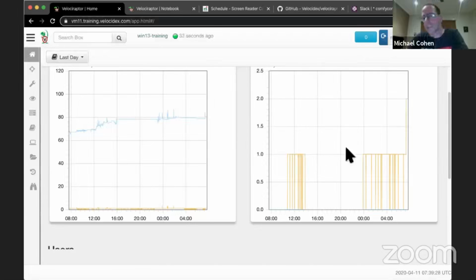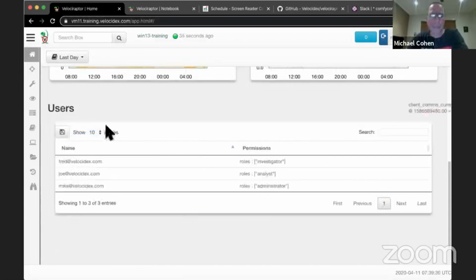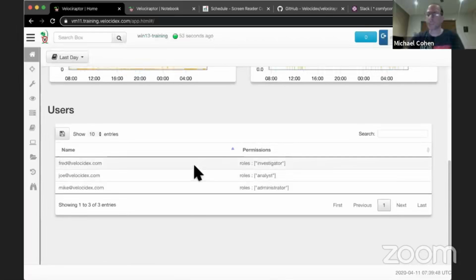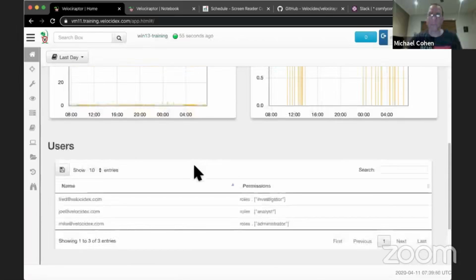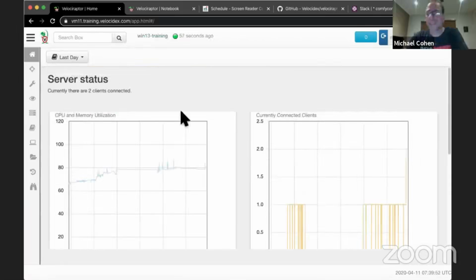And over here we have how many clients are connected. And over here we can see how many users are enabled on the system. And we have different roles. So we can see that Mike, which is me, as you can see here from my login up here, I'm the administrator, so there are no restrictions, but you can have an investigator, an analyst, so there are different types of roles that we can have. So this is basically just an overview of the server, just to see what it's doing.